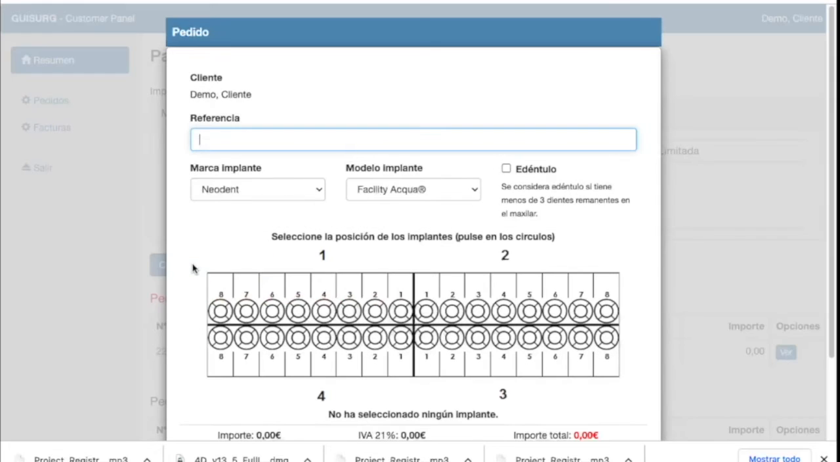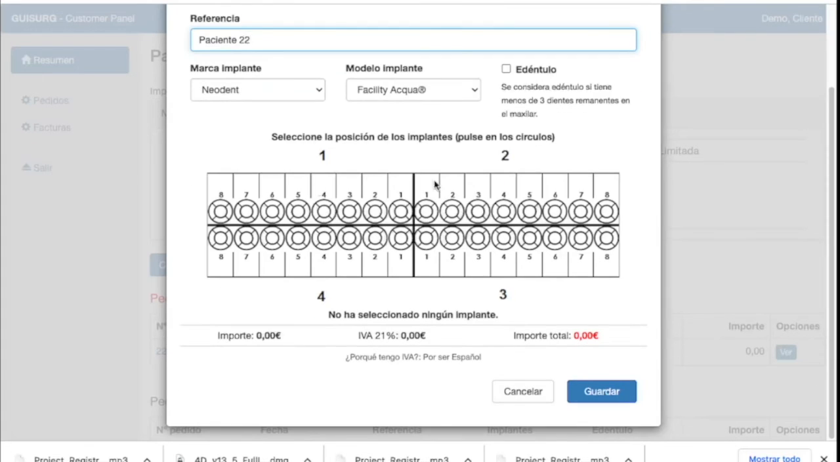The system transfers us to the Guisurg order form. In the order form, we will introduce a reference so that you can identify the patient and preserve the anonymity of their data, history number or similar. The brand and model of implant that we had selected by default in our data will appear, which we can change if we wish. The planning can only be for one jaw, either upper or lower. If we want to plan both jaws, we will make 2 orders.